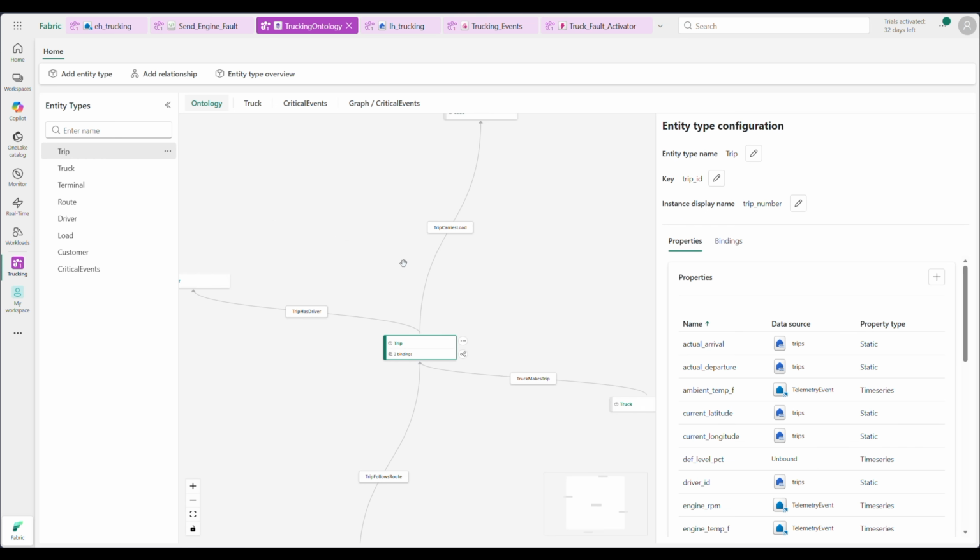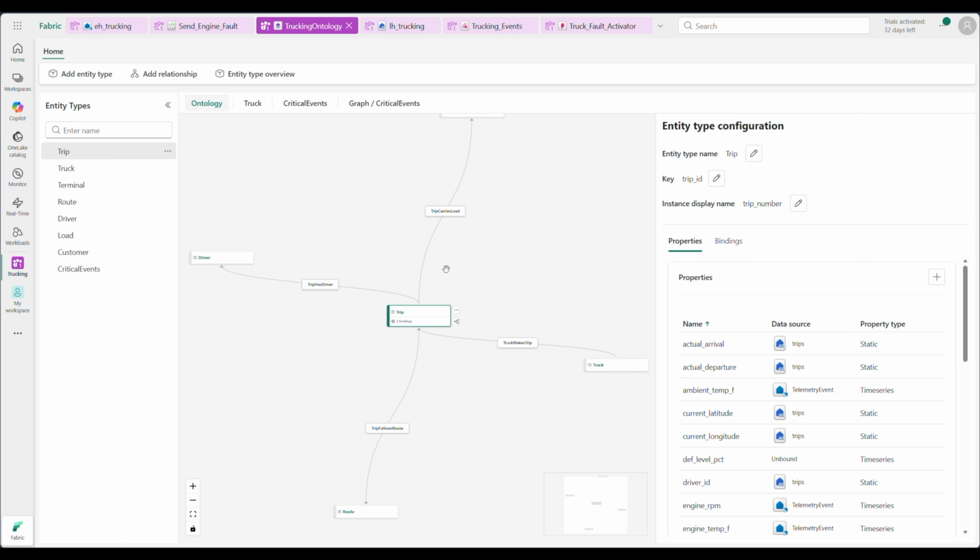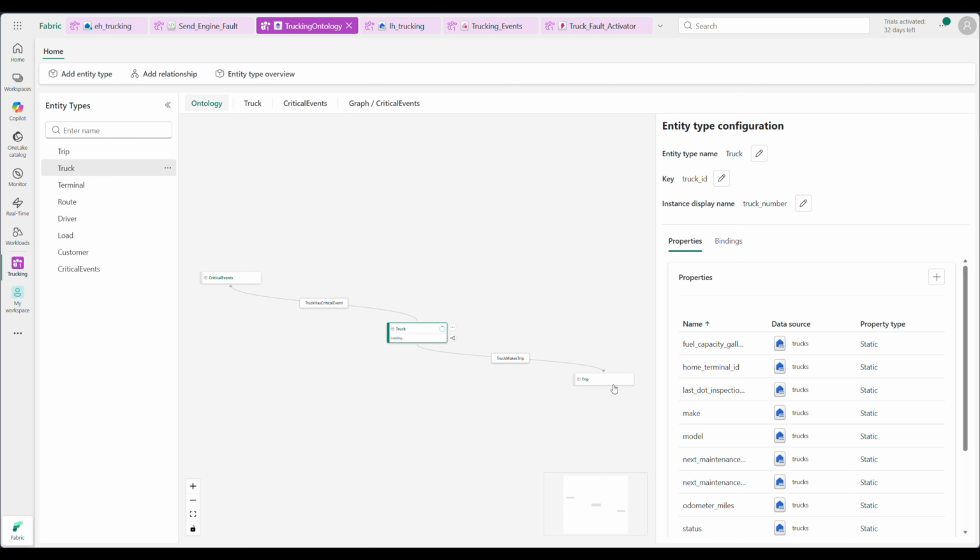We'll start by reviewing our trucking company Ontology, which is centered around the trips our trucks make to move customer loads between terminals. The Ontology captures key business entities and the relationships and activities that enable us to serve our customers. I'm going to zoom in on the truck entity.